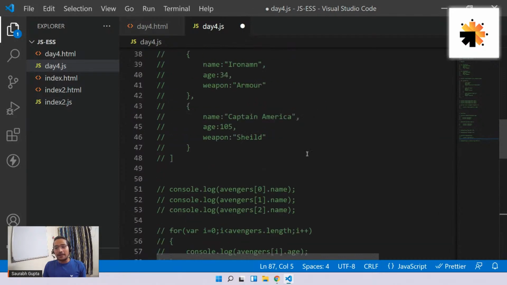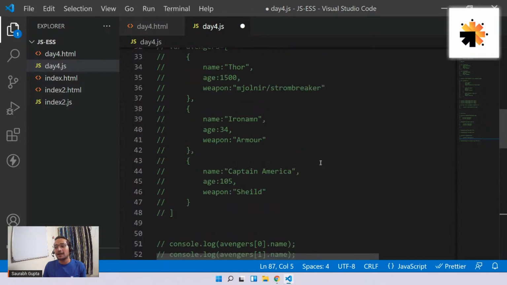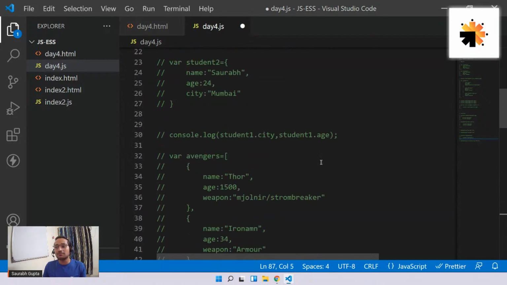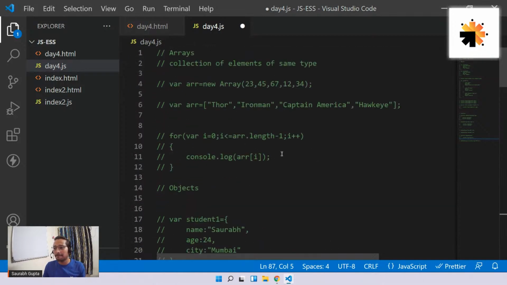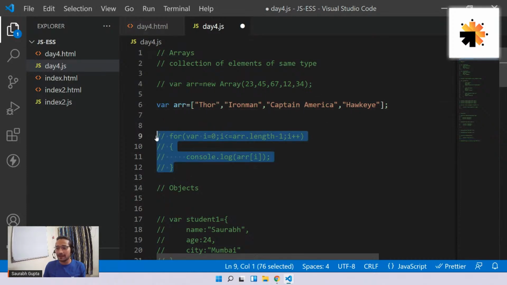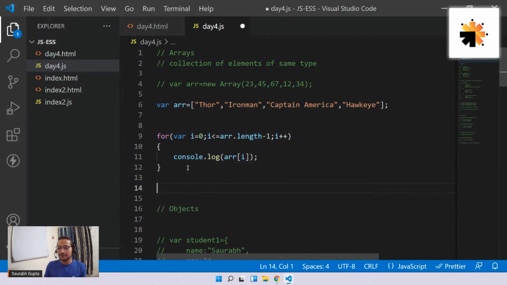Okay. Now, last thing. Do you want to know the other way of looping an array? Everyone, do you want to know that? Last thing for today. So let me activate this array and this loop.